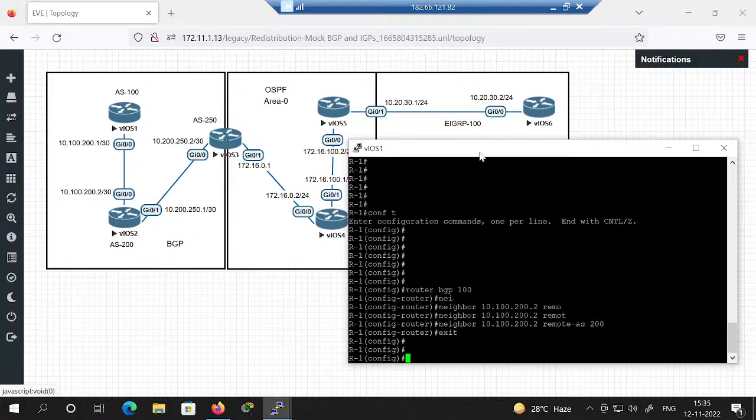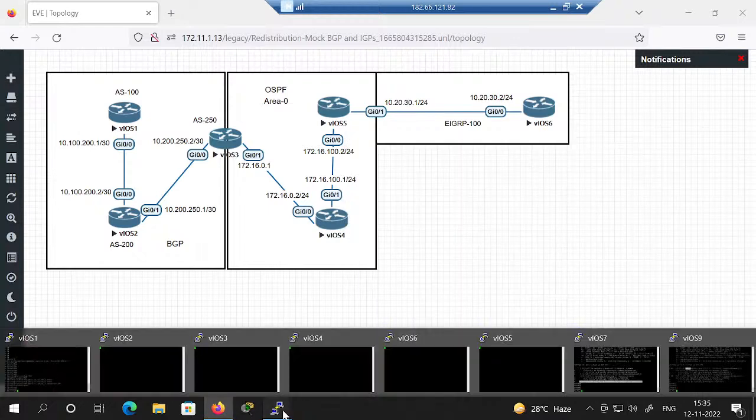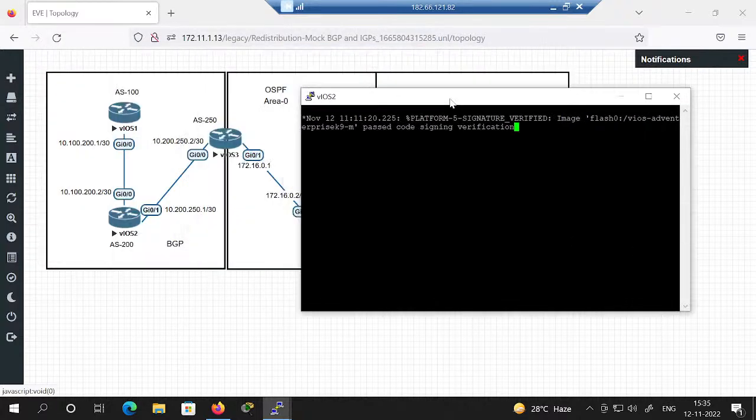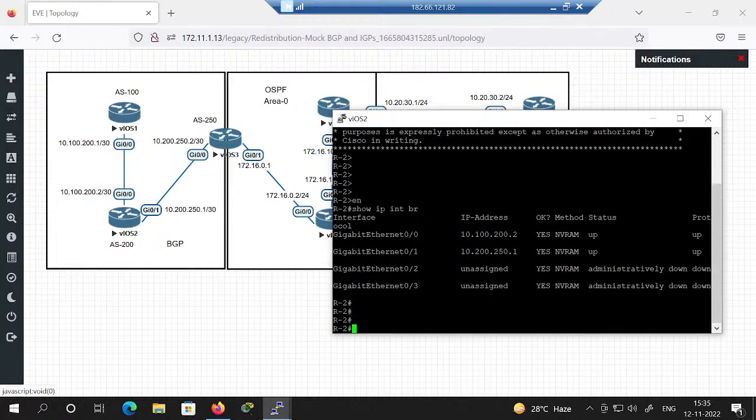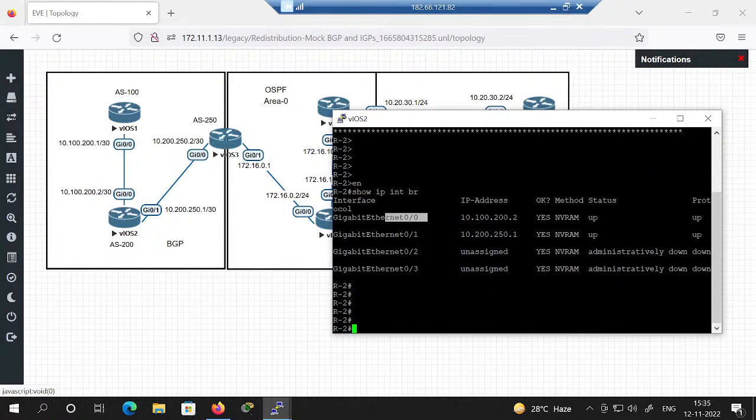So exit once we are done with the router 1 configurations. Let's minimize this and go to router 2. On this router 2, let me show you show IP interface brief. You can see on router 2 that gig 0/0 and gig 0/1, there are two interfaces. On 0/1 we have 10.200.250.1, and on 0/0 we have 10.100.200.2.